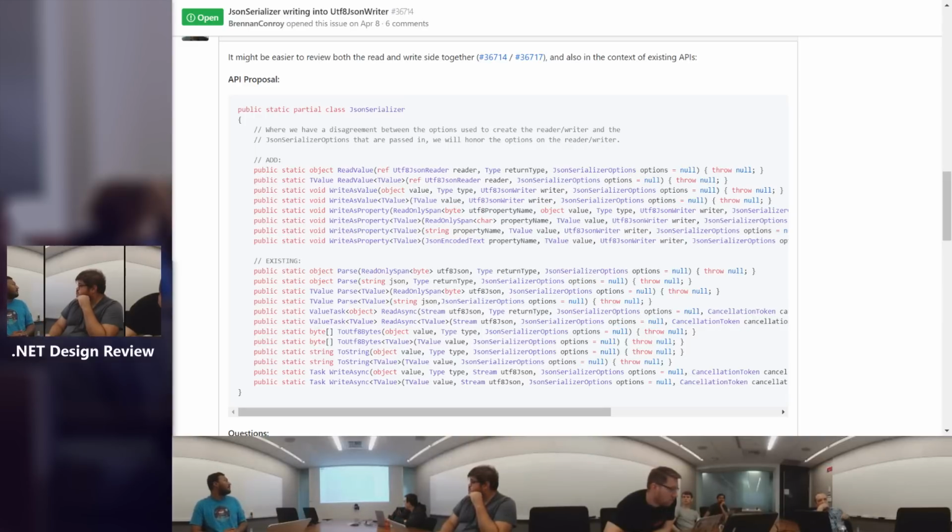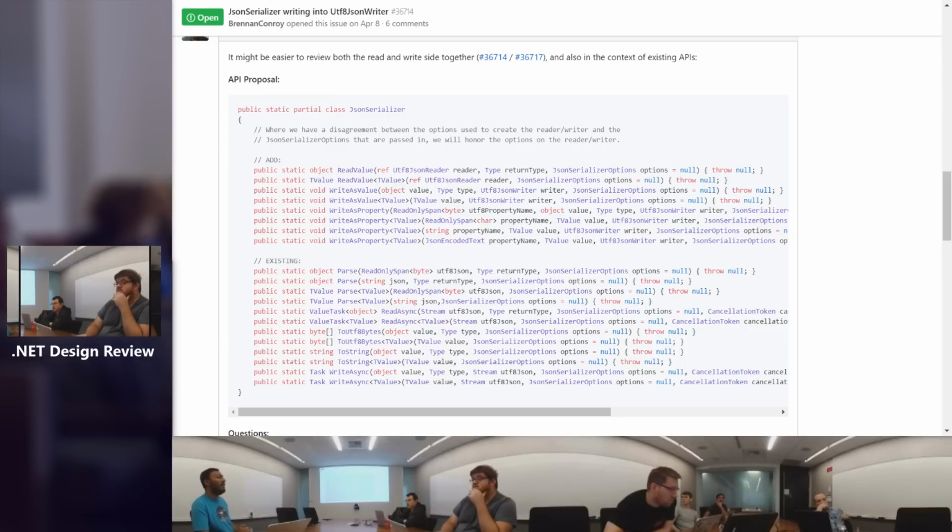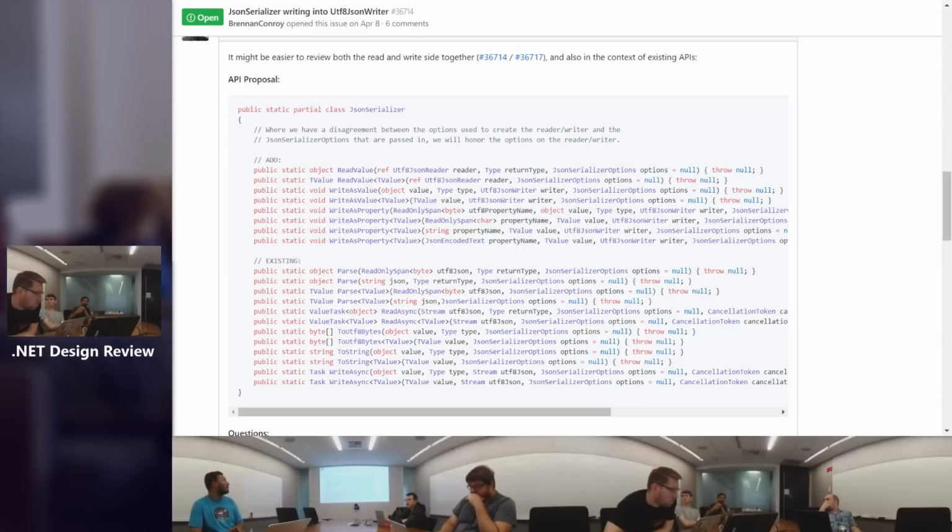Why write as? It looks like all the other writer APIs are just write property. This is following the JSON document write as APIs. JSON element has write as property and write as value. Okay, but the writer generally doesn't. It seems inconsistent with the existing API.